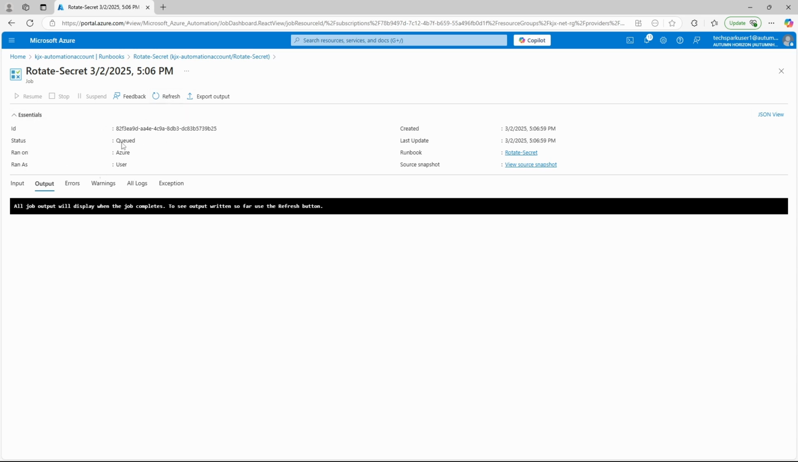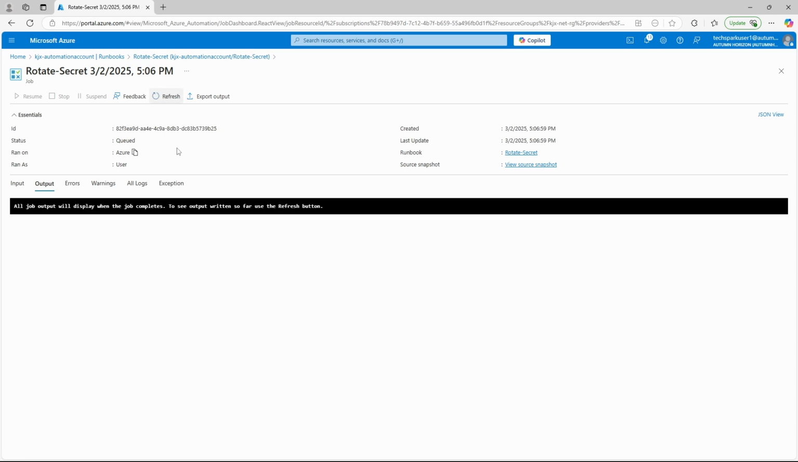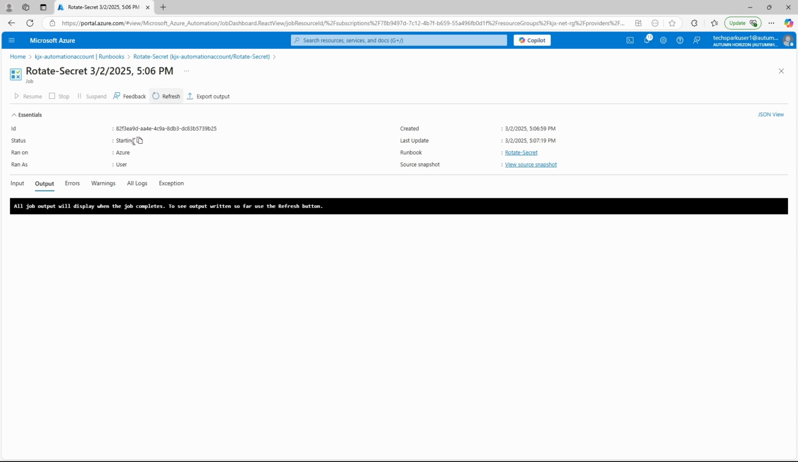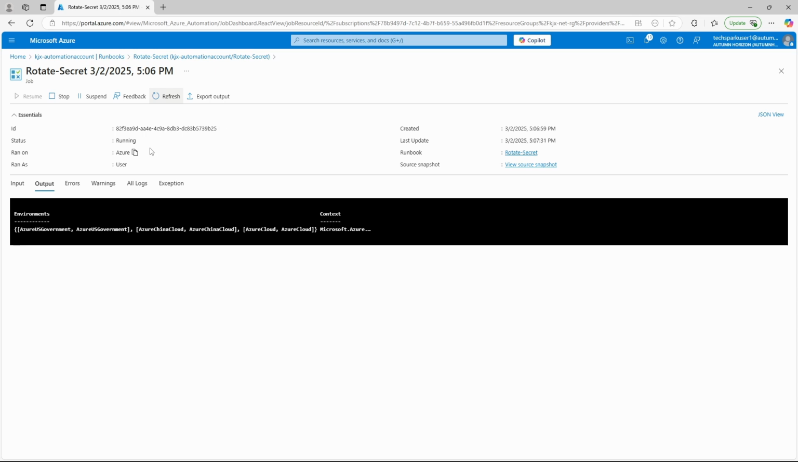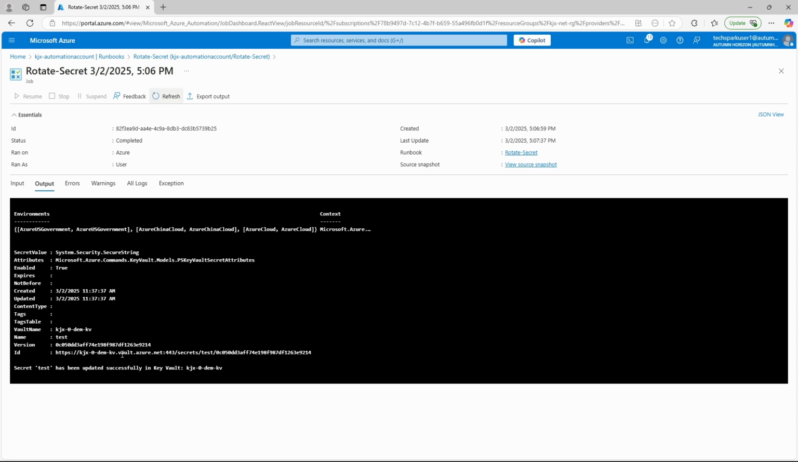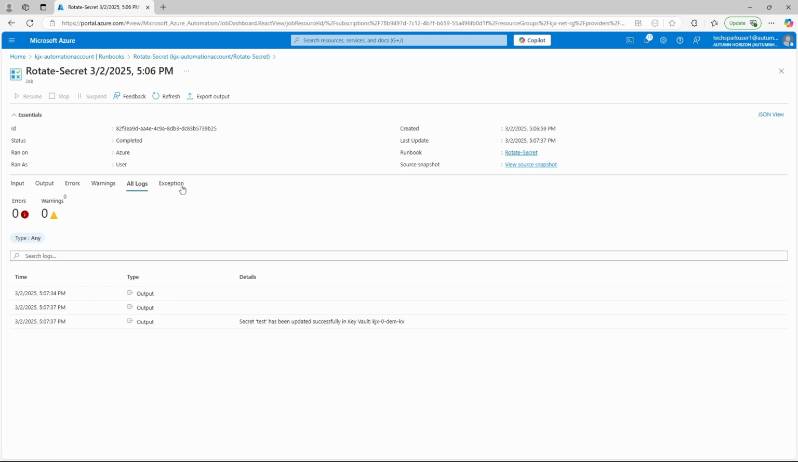So we need to see this status. Let's refresh this. Once it changes to starting, you can see that it is starting. The job is assigned. Now it will change to the running state. Let me refresh. Now you can see it is in the running state, and you can see it's completed. And the same output you can see here. If there is any error or warning, or we can see all the logs. So this is how it will look.